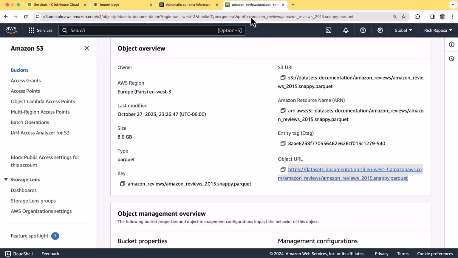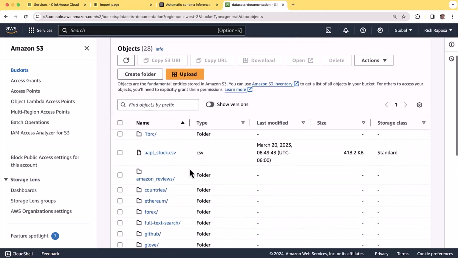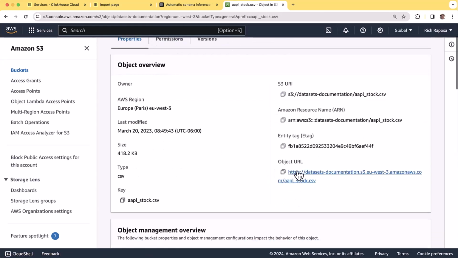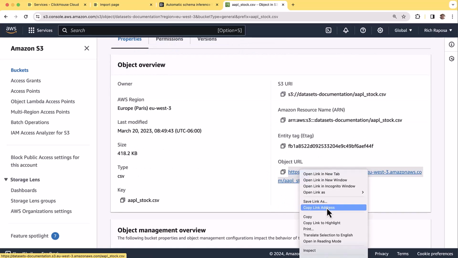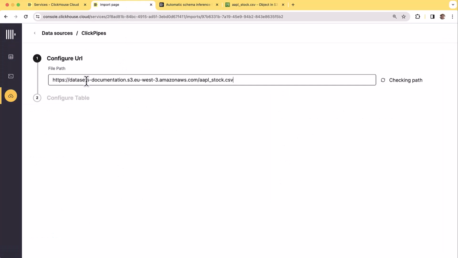Like if I go over here, now it doesn't work with Parquet files, but if I pick a different file, what do I got? Here's a CSV file called Apple Stock. That sounds like Apple stock prices. And you paste the URL into there, and it just kind of takes over from there.